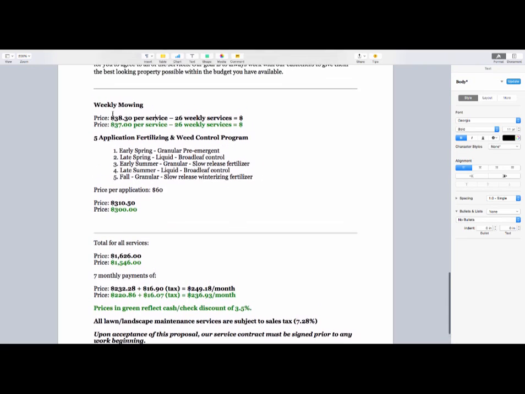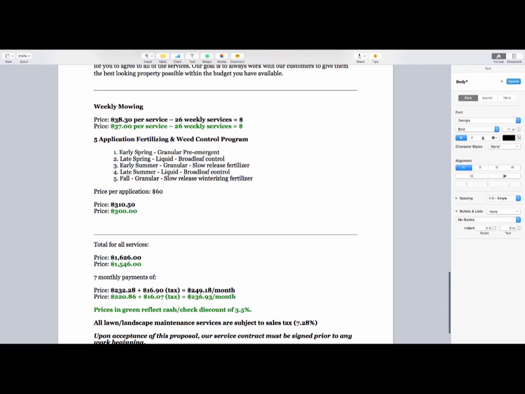You'll see 2 different prices here on the sheet. The $38.30 is our price plus 3.5% for credit card fees. And if a customer wants to pay with cash or check, usually it's a check, they will just get charged the standard $37 per service. Same goes with fertilizing and weed control. This saves our costs on credit card fees. I would highly recommend doing this in your business as well. So now we have 26 weekly mowing services. So we'll do 37 times 26.